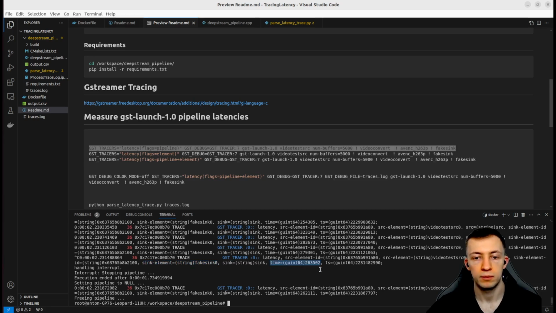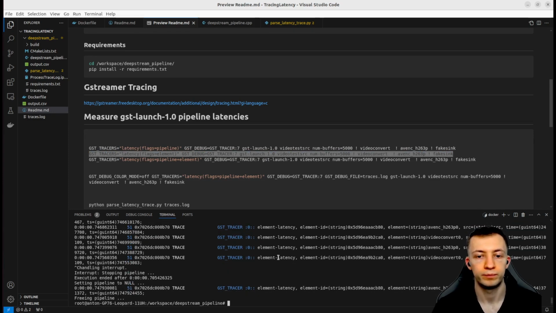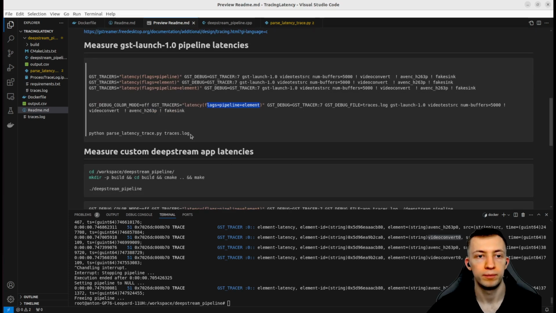Then we have the time and the timestamp of the latency variable. In order to get the latency of every element, we can use the flag elements, and you see the message is a little bit different and contains latency measurements for every element separately. We can combine both flags to generate the output file containing both messages for the whole pipeline and for every element.